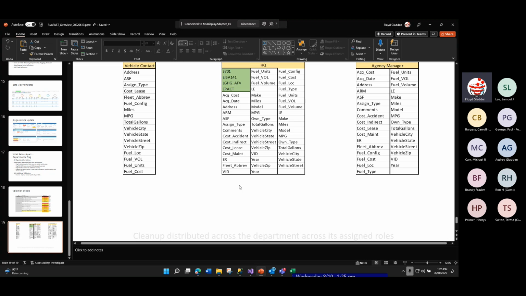But if it's things like assignment type, either we can default to the previous assignment type for the prior VIN, or sometimes they don't provide that to us, so we would need the vehicle contact to go in there and put in the assignment type. Or you could tell us, hey, this agency only uses this one assignment type, and we could default it to that as well. So you could design the rules and approve the rules as you see fit.